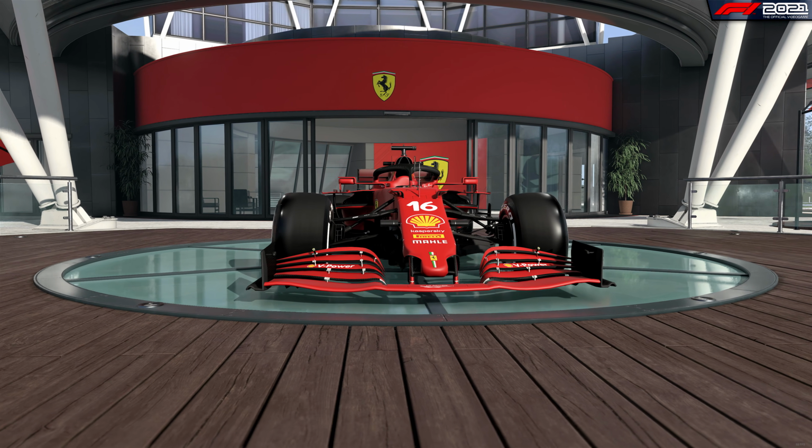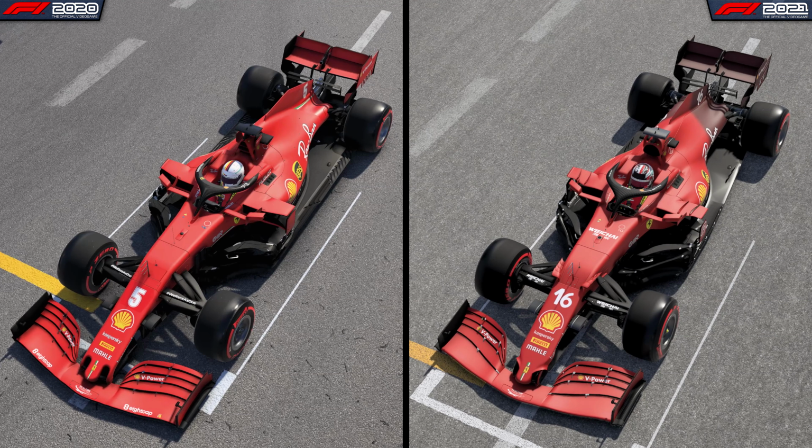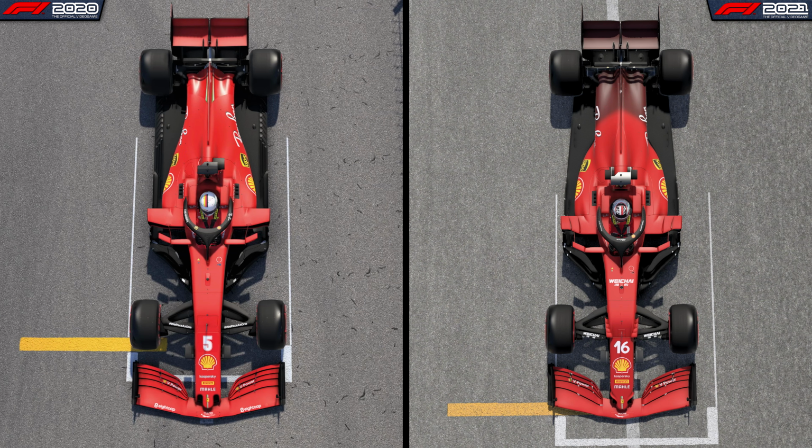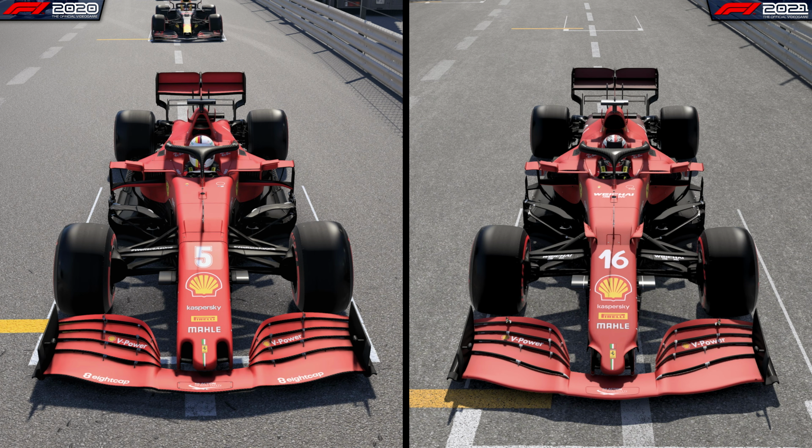Alright, so let's kick this comparison off by first looking at our Formula 1 cars, starting with the Ferrari. Now, as expected, there are a number of subtle changes to the design of this Formula 1 car that have less to do with the game and more to do with the actual real-life changes that the team have made to the design, either to improve its competitiveness or to meet regulation standards.